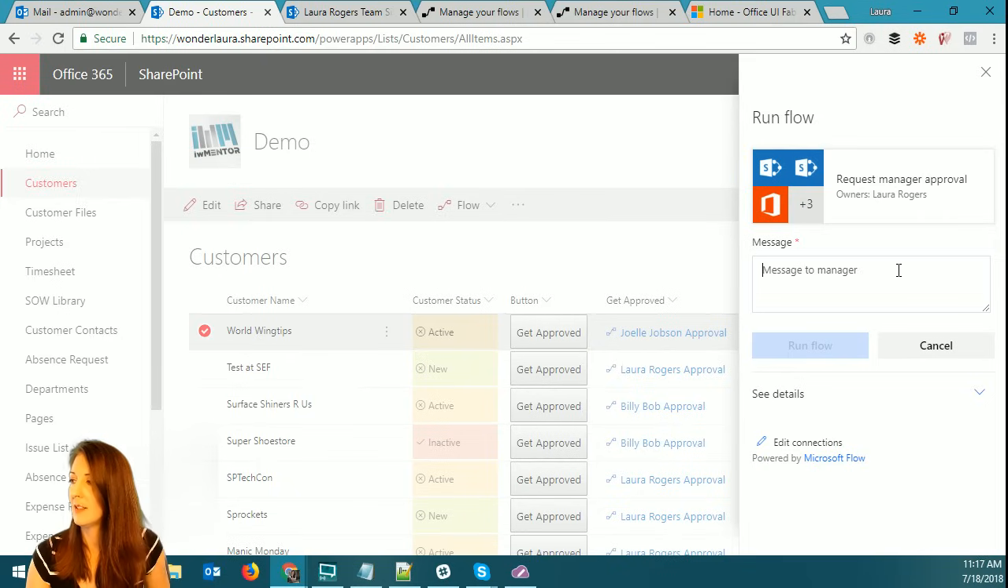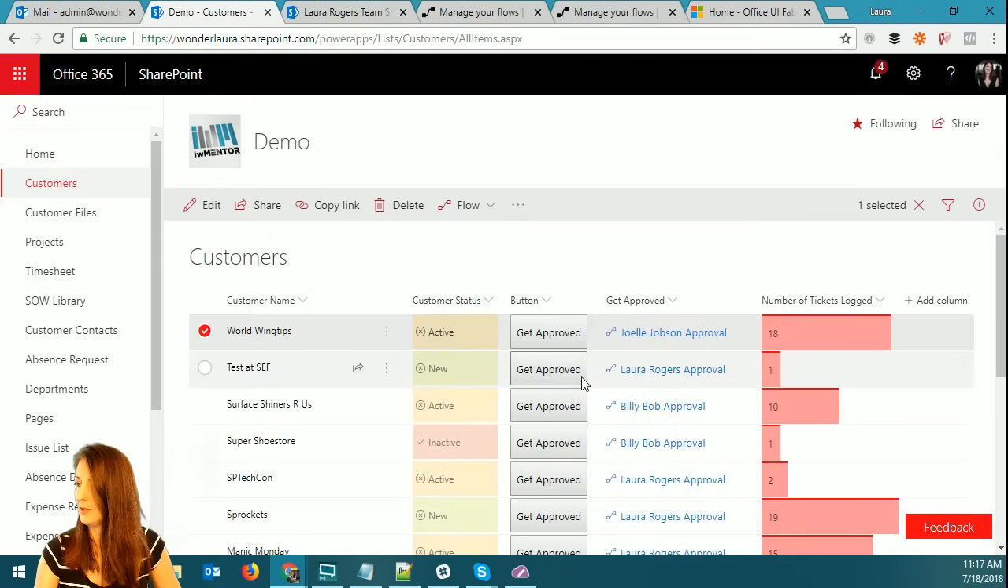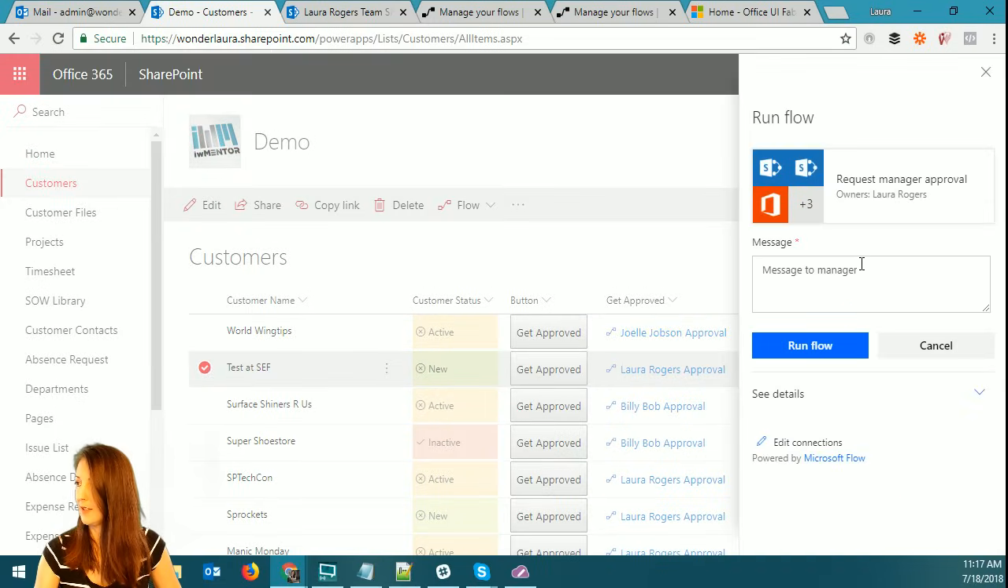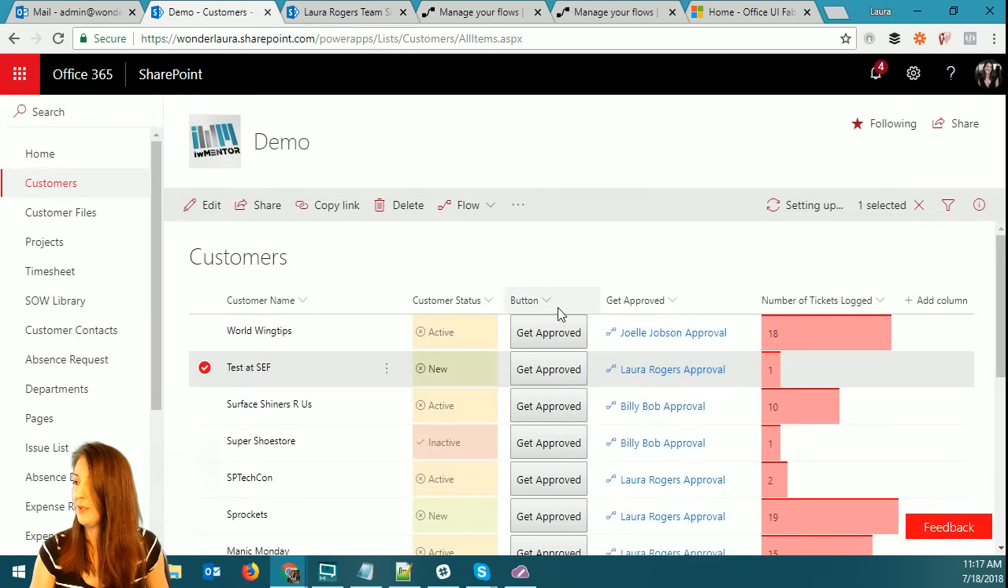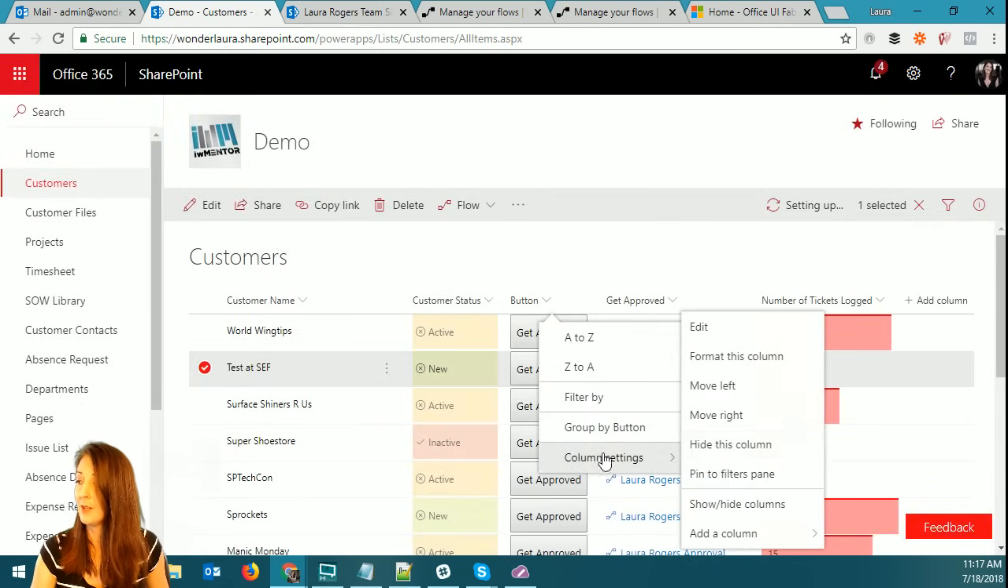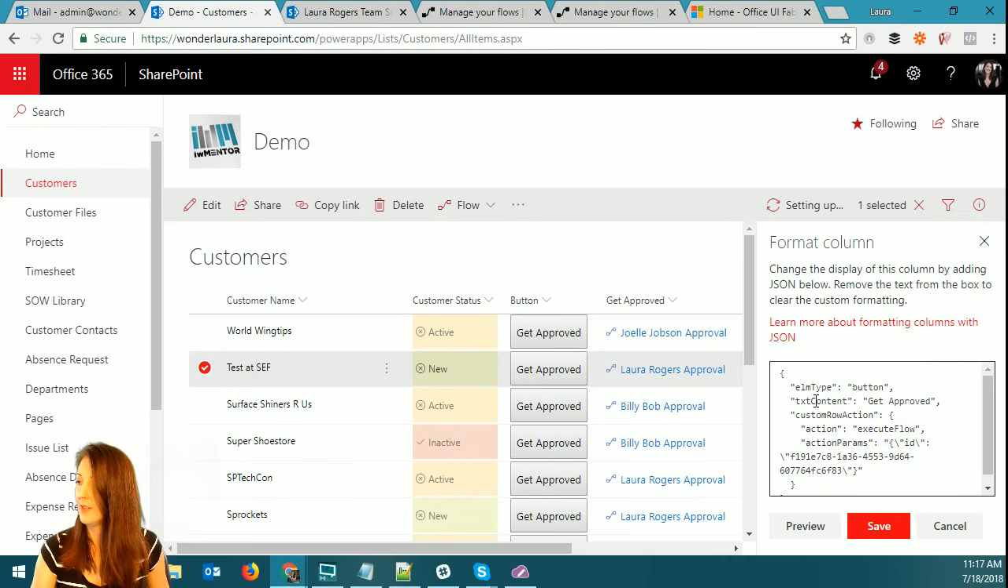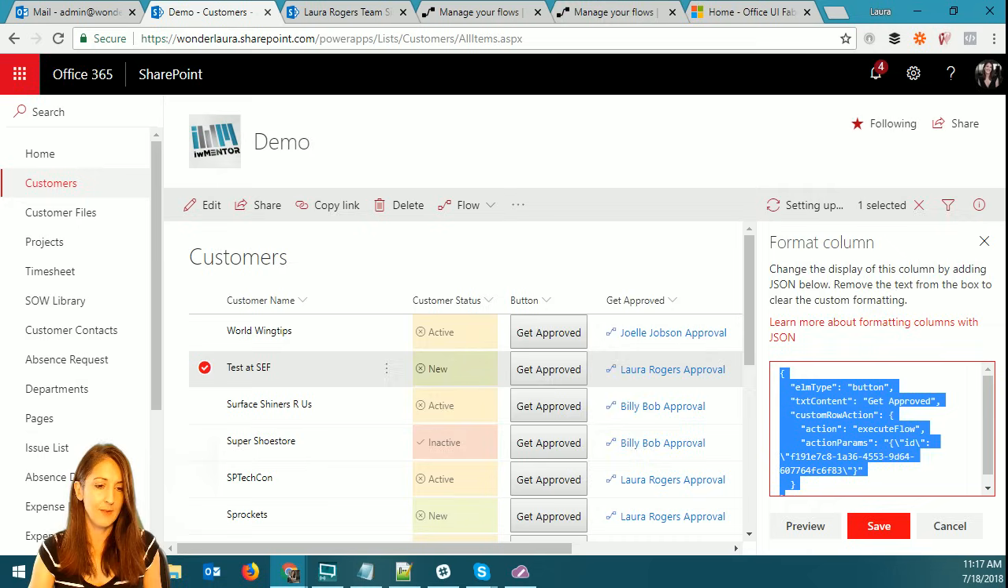All right, so that runs it. Let's see, this is a test. I'll just do a test to make sure it goes to me. And of course it runs, and let's go see what this button looks like. This is really, really simple. This is all there is to it. I'll just copy that.